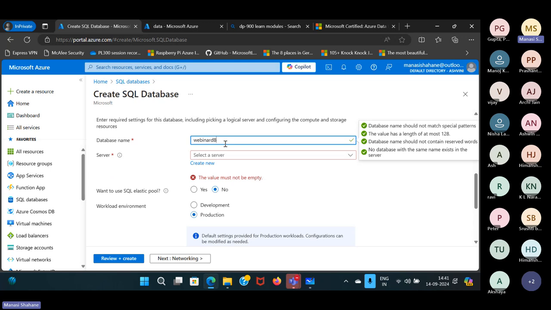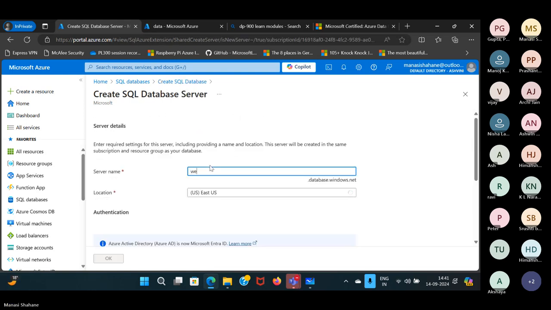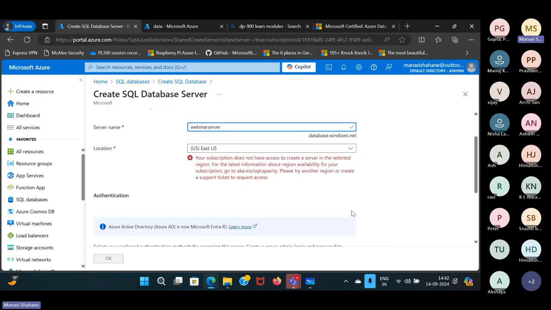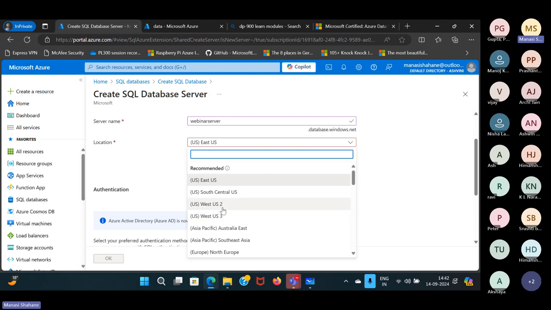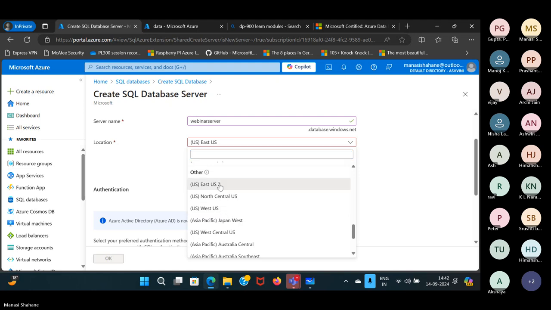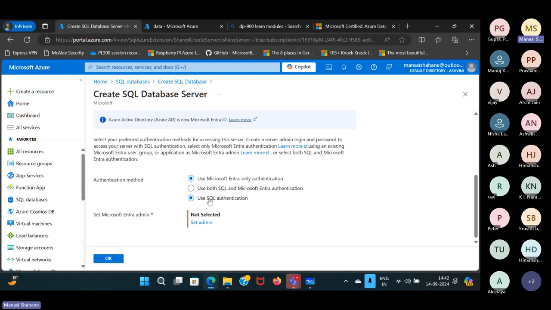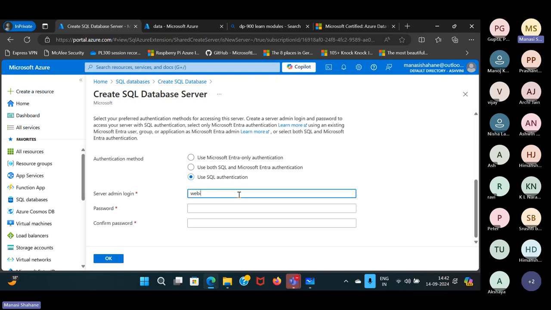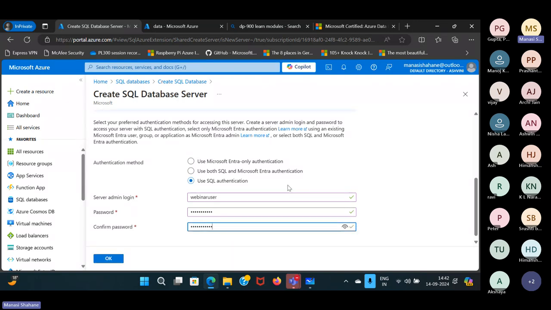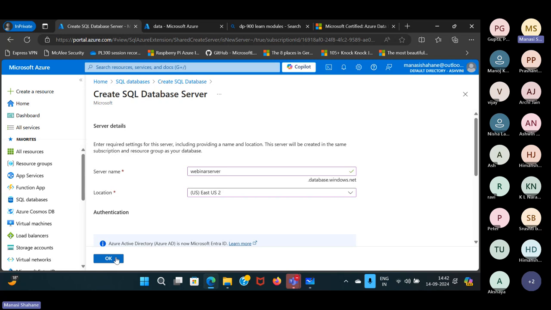And we know that the database runs on a server, so we need to create a server. I'll say create new. Call this webinar server. Let's see if it's taking the name. Okay, going with this. I'll go with EC2. And over here, I'll use SQL authentication. I'll give it a name, so I'll just say webinar user. Give it a password. Validate. All the configurations I am doing are for the server. And I'll click on OK.